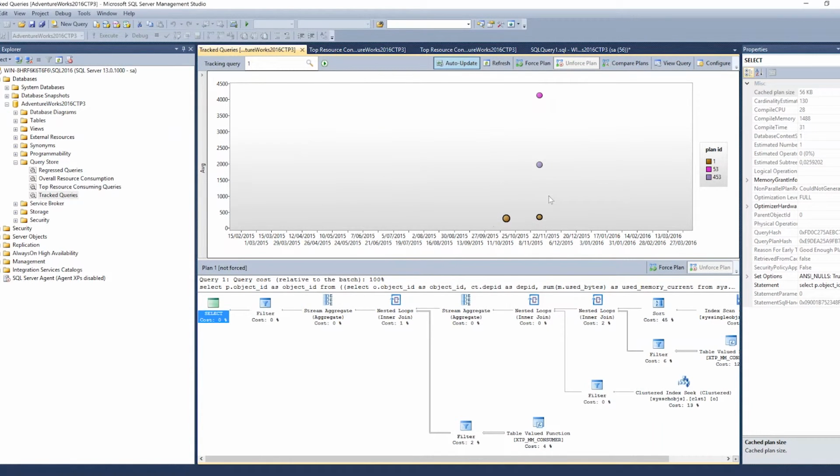So let's say we want to keep this plan, we just press force plan here, and then this query plan will always be used for that query. So that concludes my talk on Query Store, which shows you the options you have with Query Store and how you can now easily analyze your query performance and alter your query performance.